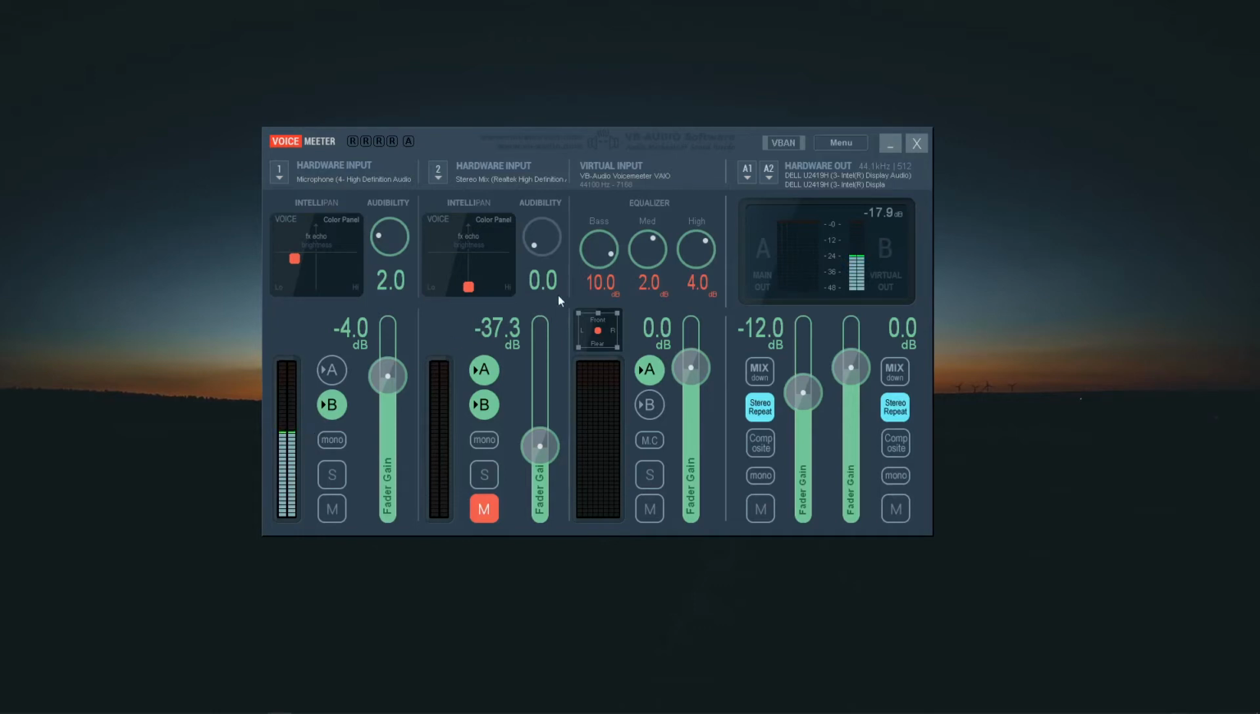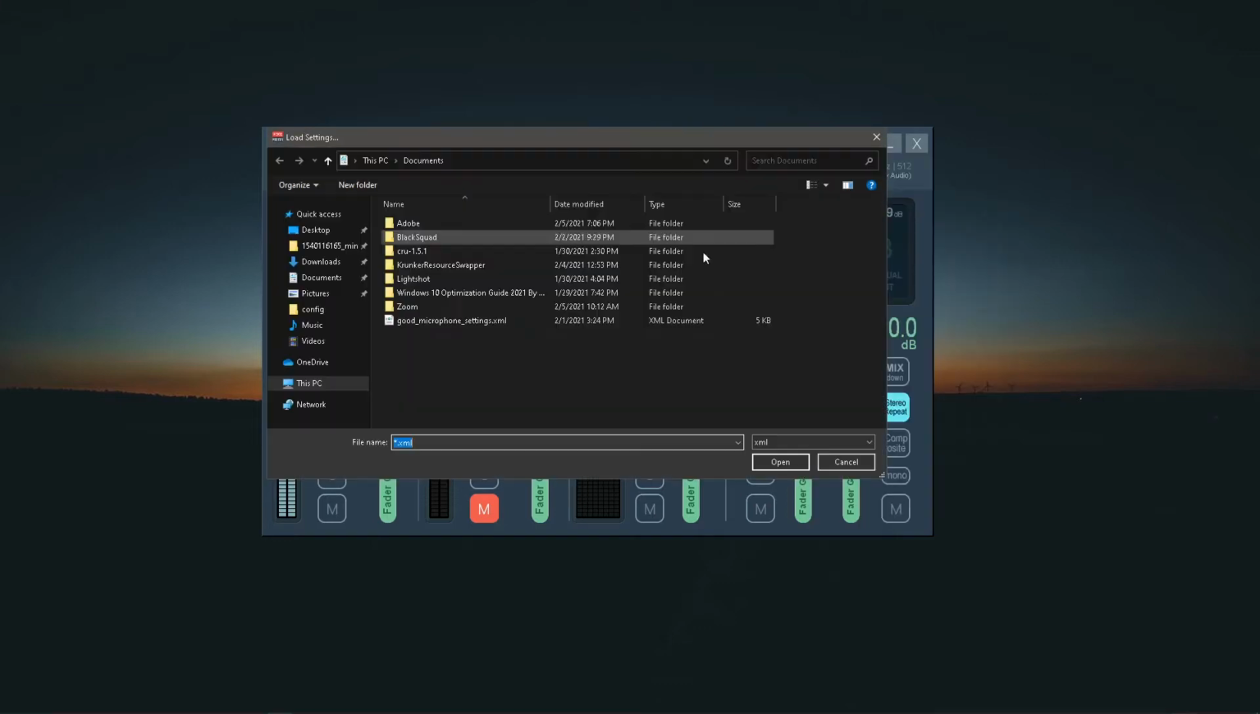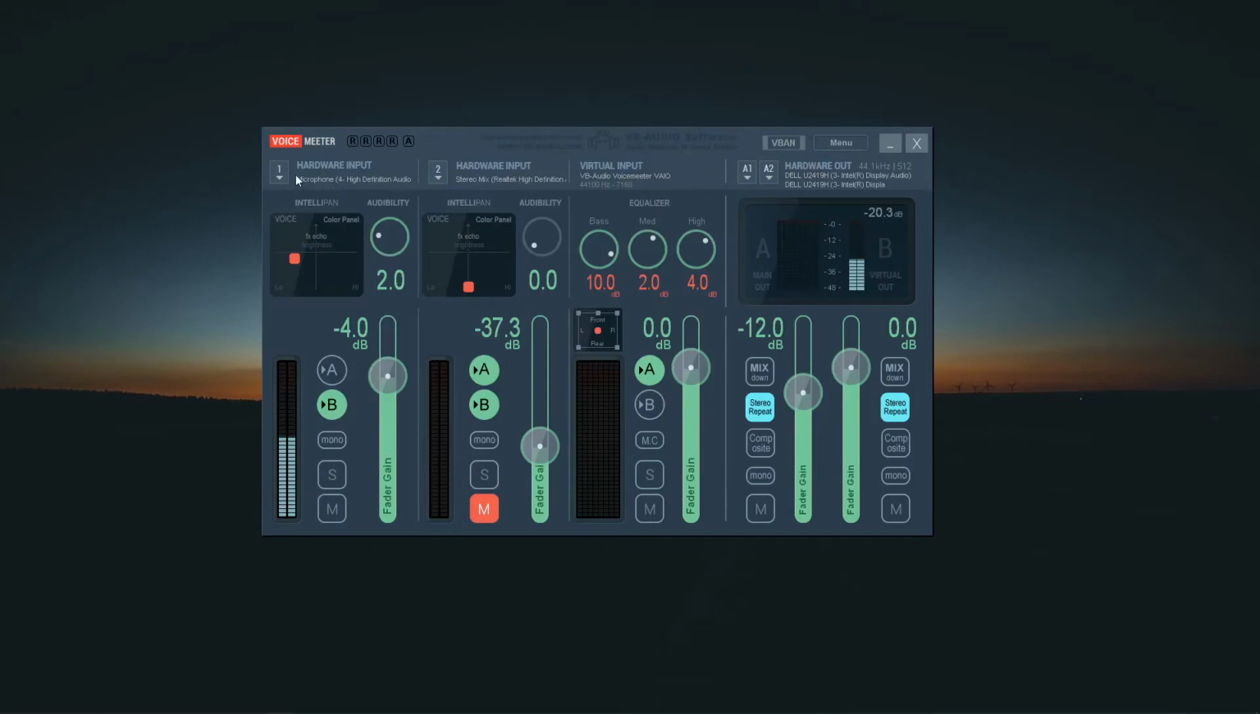Already have certain settings set here, yours will look different. But to get these settings, basically what you do is go to Menu, Load Settings, and select the one right here. After that, the only thing you want to change is hardware input. Select your microphone. Make sure it's in WDM or else it'll not work.